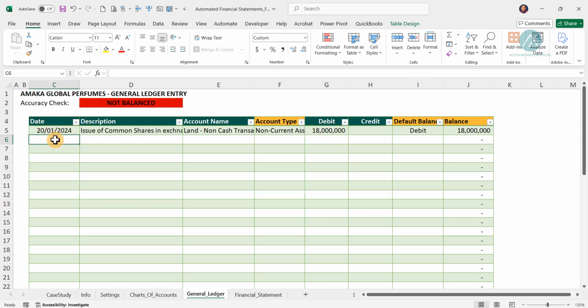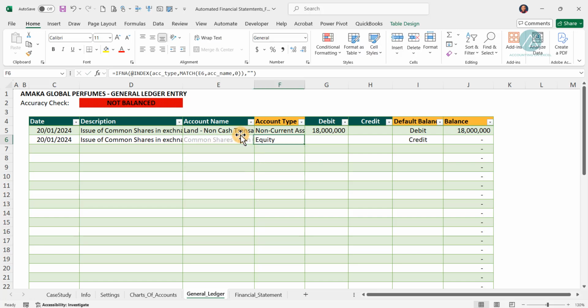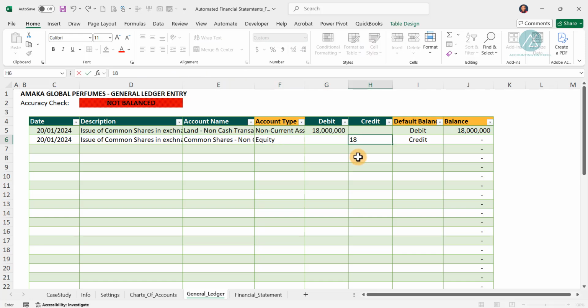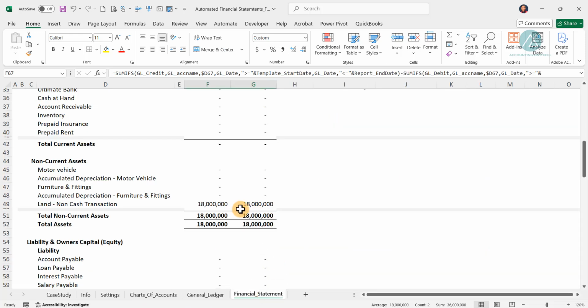The next one, as I stated, you can just copy because it's the same, is the second leg of the entry. This is equity, common shares, and this is a credit entry of 18 million. Good. So this is the entry we need to make. Let's go to our financial statements.